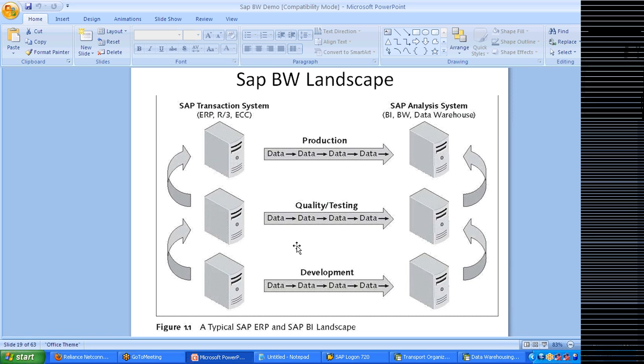Now you need to tell me, in the quality box for BW, the corresponding R3 system was quality. Now in the production box, production BW, what is the corresponding R3 system?